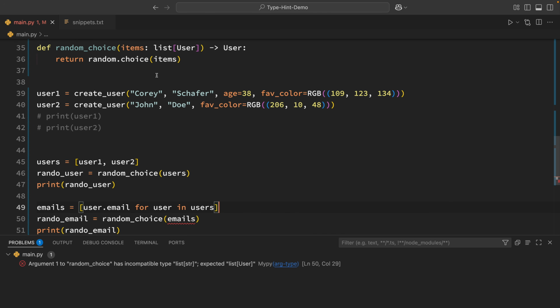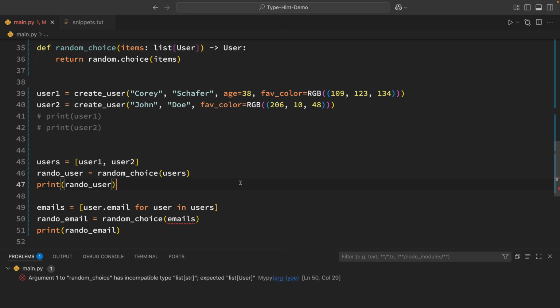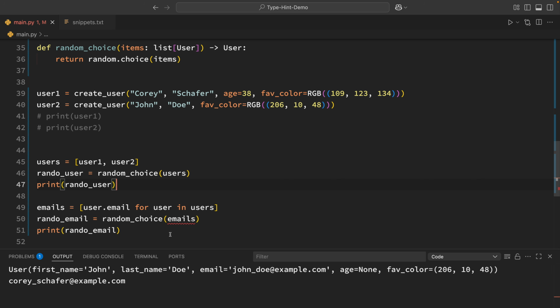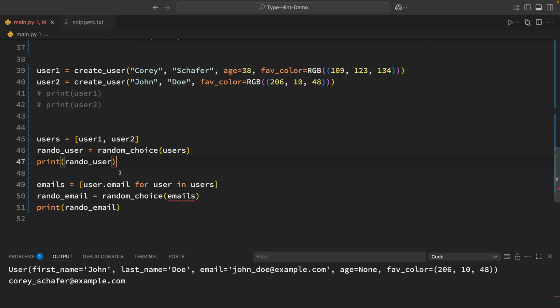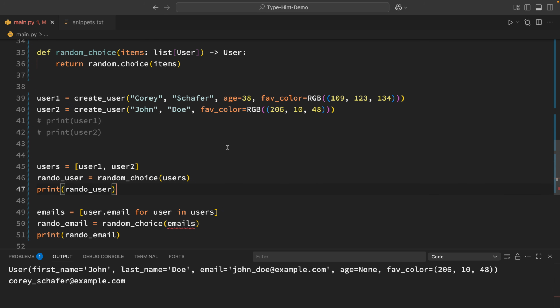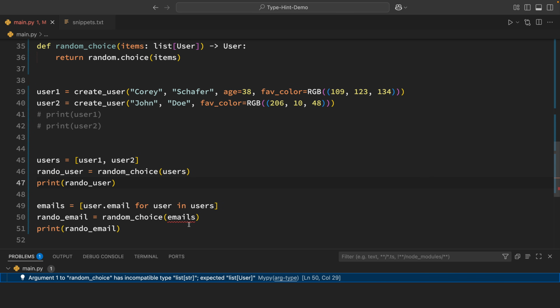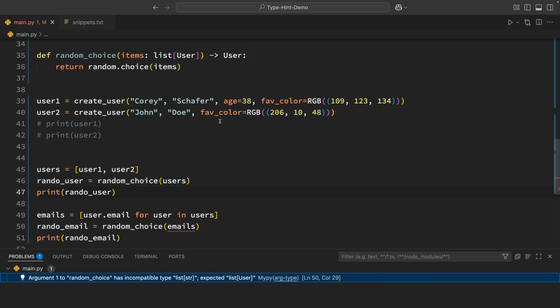And our random choice function right now is just expecting a list of users. Now, type hinting doesn't actually affect whether your code will run or not. So I can still run this and we can get our random user and our random email, but we are going to get this MyPy error here, just warning us that we have incompatible types here.